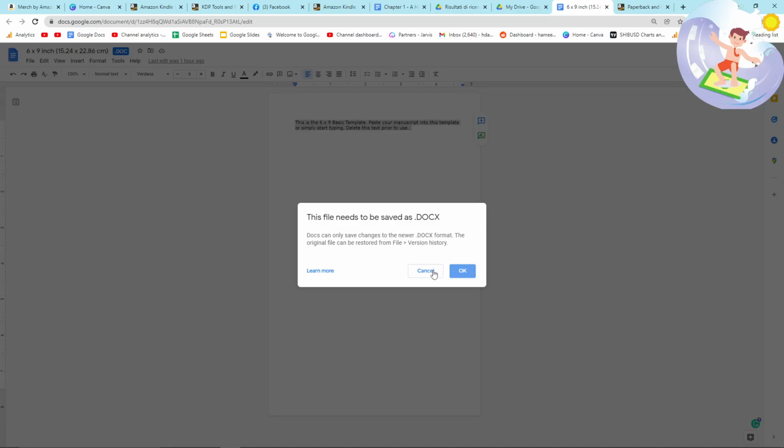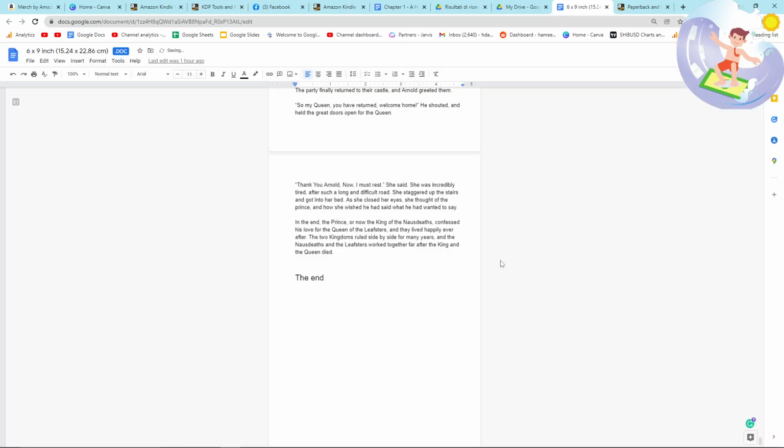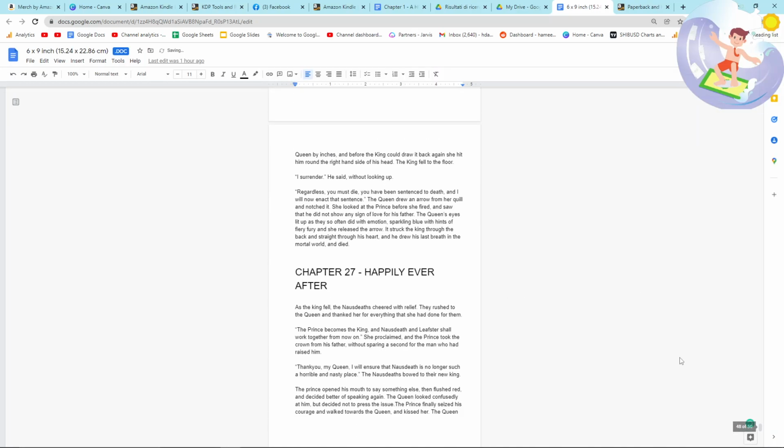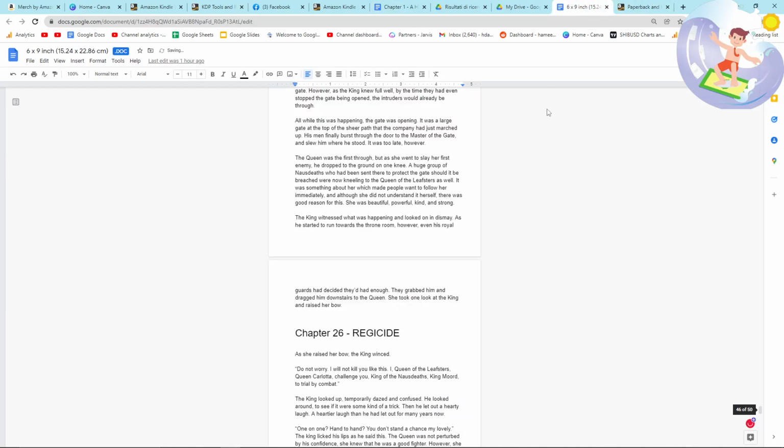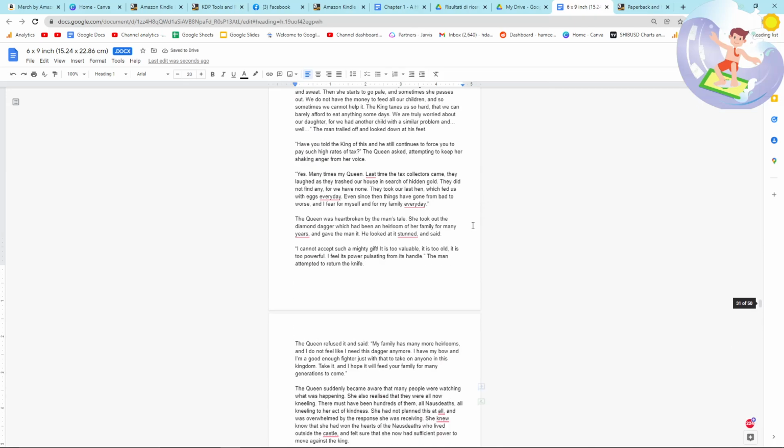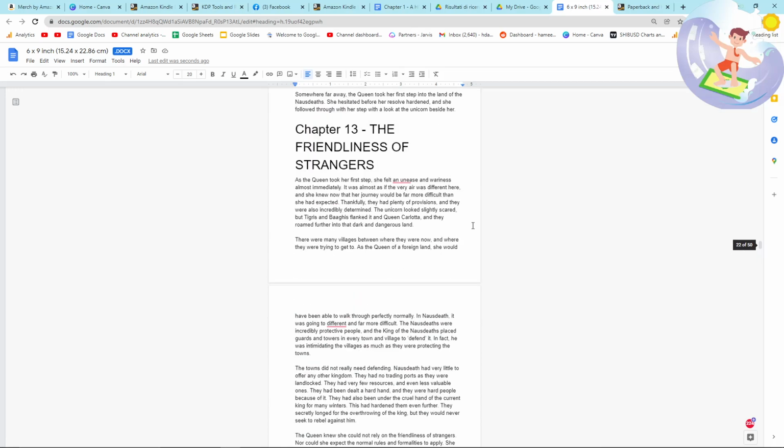Just press OK when it says whatever it says here, and then it takes a little bit of time, but this one's already done. So now it's 50 pages instead of 34 pages because the pages here are smaller and all of the lining and everything is already optimized for KDP.